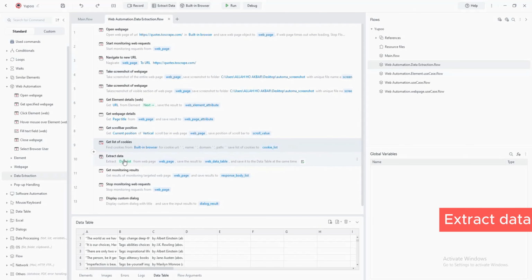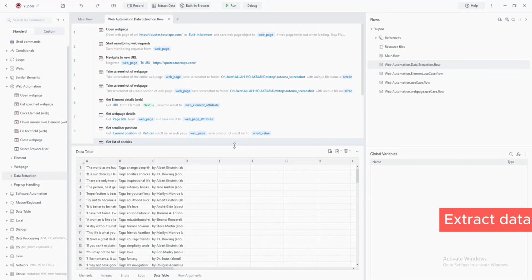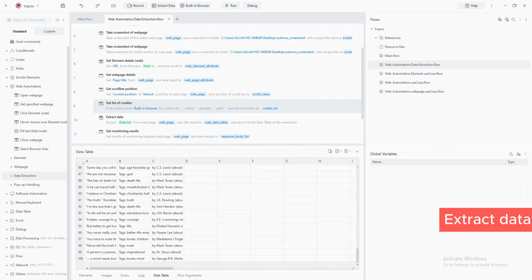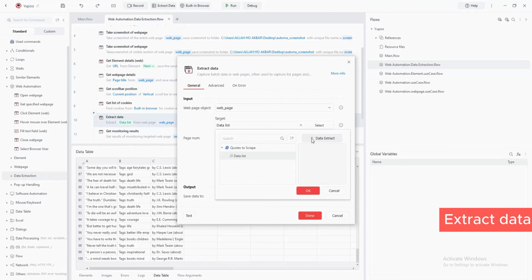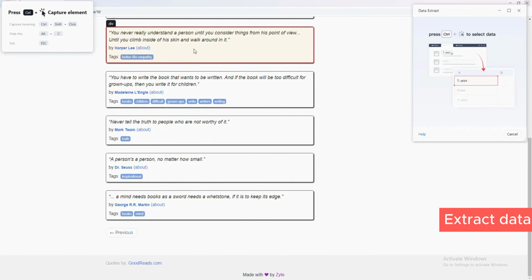Extract Data is the most important activity because it is used to extract data. Like you can see here in a data table, this data was extracted by the Extract Data activity. I'll show you how to use it. In Extract Data, firstly select an element. Like I'll go here and click on data extract and a target, and then you need to Control plus click. Like I want to extract this code, I'll press Control plus click.